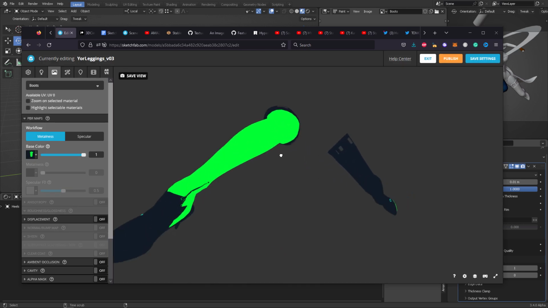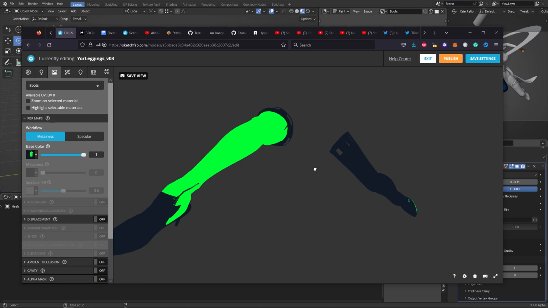So in our case, again, we're going to go back to Sketchfab, import the boots, import the material, and everything is great. But where is our outline?